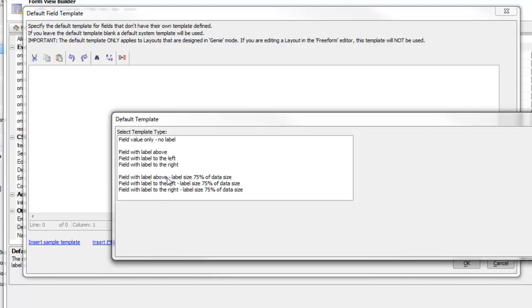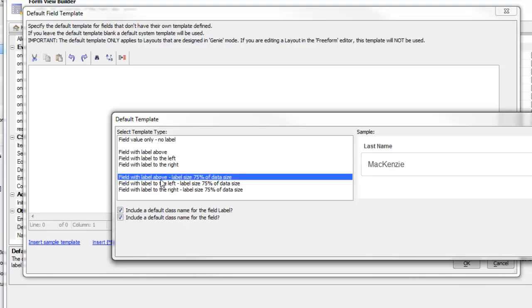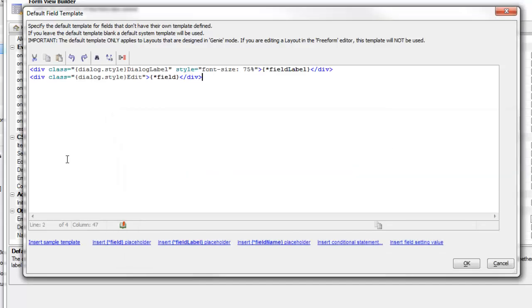I'm going to choose field label above the field, the label size set to 75% of the data size, and a box around the data control so that it looks like this. We'll click OK, and you can see that the template for the field has been filled in, and the template contains two generic placeholders: field label, which is the actual label of the field, like first name or last name, and then the actual field itself. Both are wrapped in a div, and you can see the label being 75% of the field itself.